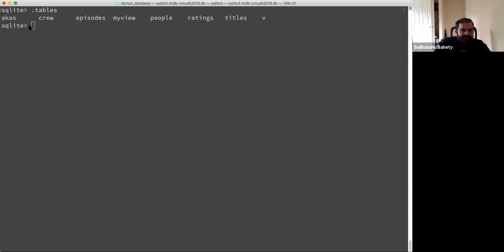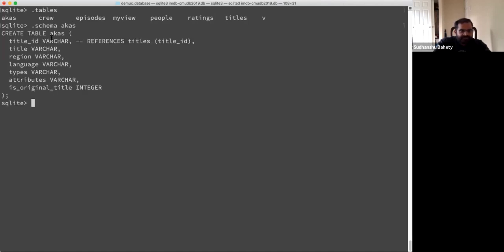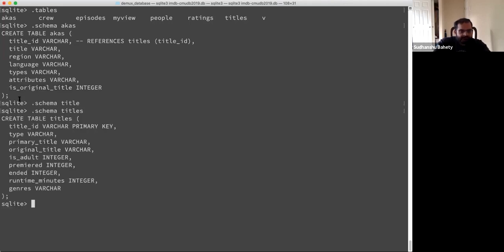Now these are all the tables that you have. The way you can look at tables is do schema AKAS. This gives you what this table contains. So it contains title ID, title, region, language, and whether it is the original title or not. We can also look at the titles table, and it has title ID, type, primary title, original title, and things like when it premiered, runtime minutes, what genre it belongs to, and so forth.